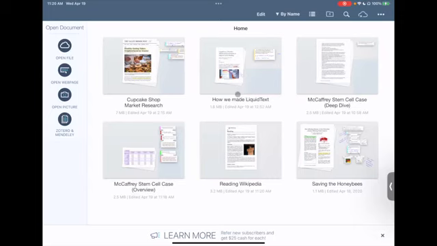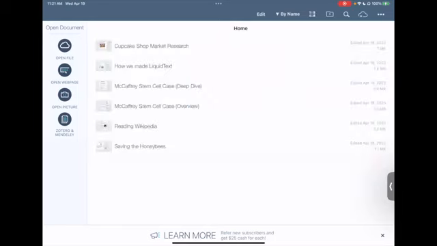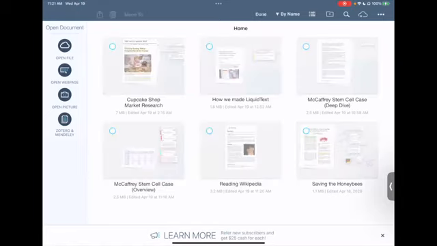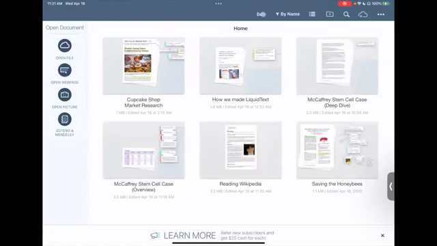Excellent. Okay, now let's talk a little bit more about how to work with the file picker. Now, as you guys probably know, you can switch between a list view and a tile view. You also can switch into edit mode. In edit mode, you can select one or more items. You can move them to a different folder, delete them, or send them as LiquidText projects, just like this.